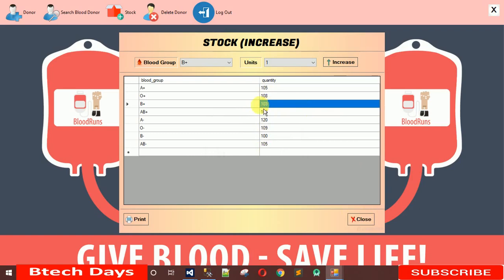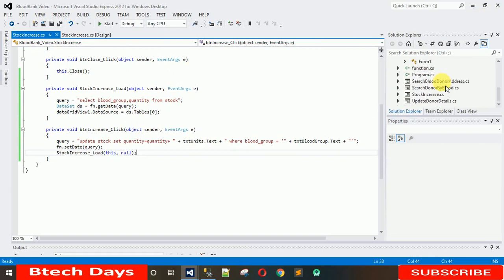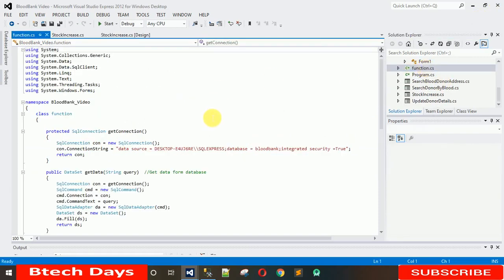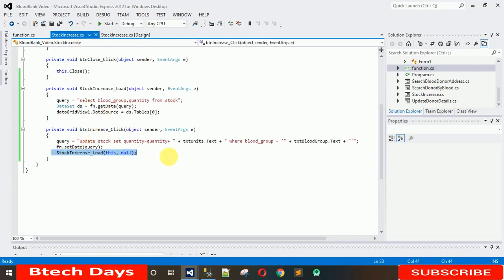So how is this happening? Here you can observe one small thing: the message box is showing up. We haven't coded for that message box for now. This message box is coded inside this function class. Here you can see this set data. The set data method is used for insertion, deletion, and updation, and we are doing updation. In the last we have a message box. After this, when you click on OK, it will move back over here and load the form, and now the data is updated.